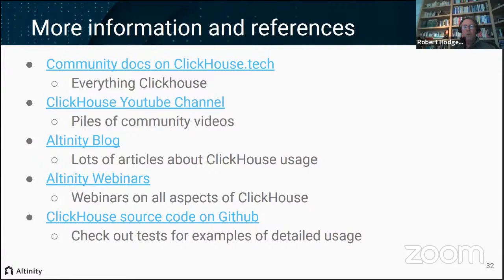These are some more information. There's a bunch of stuff now out here. There's a worldwide community generating information. The ClickHouse.tech docs are great. There's a ClickHouse YouTube channel. Altinity has a blog where we do long form articles. We also do a lot of webinars on this stuff. And then finally, the ClickHouse source code.